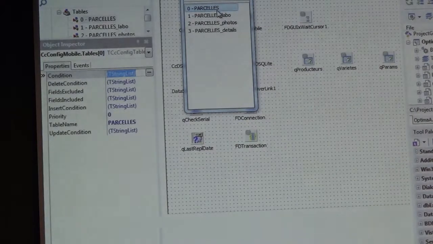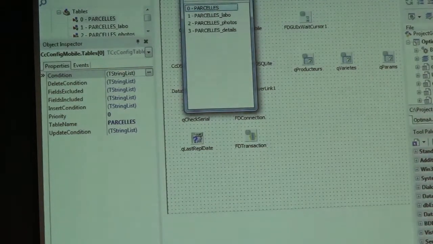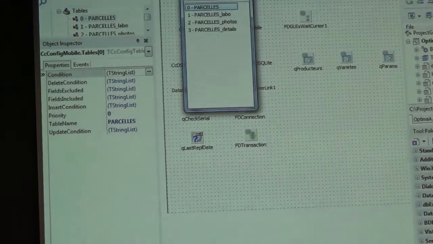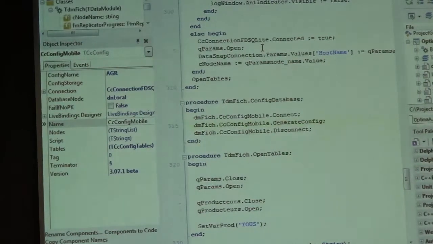On the server side, we do have conditions so that the data from the server only goes down to the right tablet, so that each tablet only gets the data that corresponds to his producer, the producer he's attached to. Because it's actually a cooperative of producers, so they have a number of different producers that are part of it. Anyway, so that's it. Here you set up the options, and you call generate config in the code.